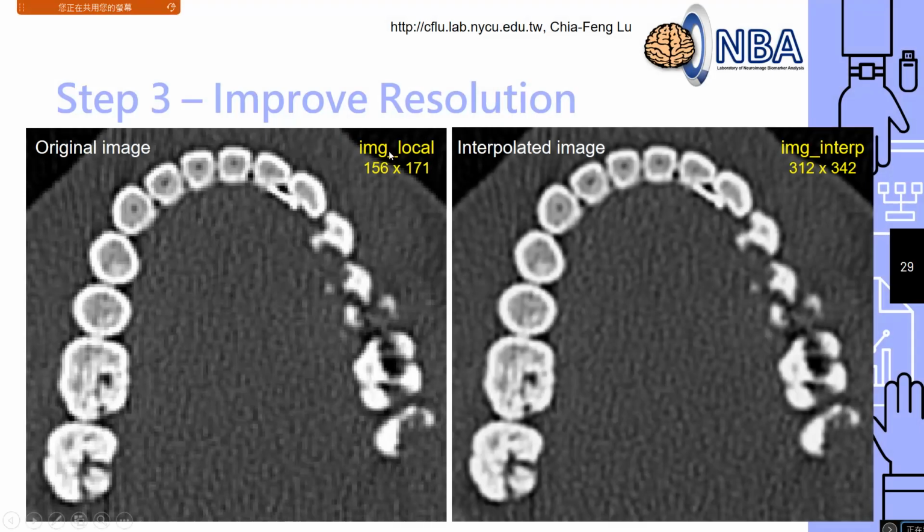Okay? So I'm going to show you the result right here. Originally, the imaging underscore local should be the size of 156 by 171. It's just what you looked at, okay? But for the right-hand side, this is the imaging that we recreated using image resize with the factor of 2. Now you can see the matrix size for each dimension would be twice as the original one. So now it is 312 by 342.